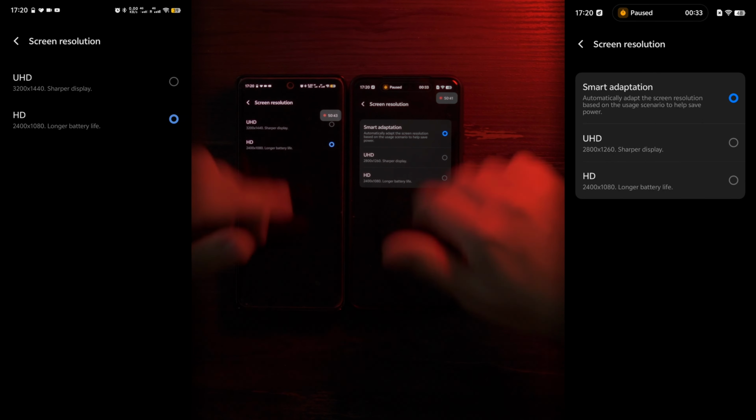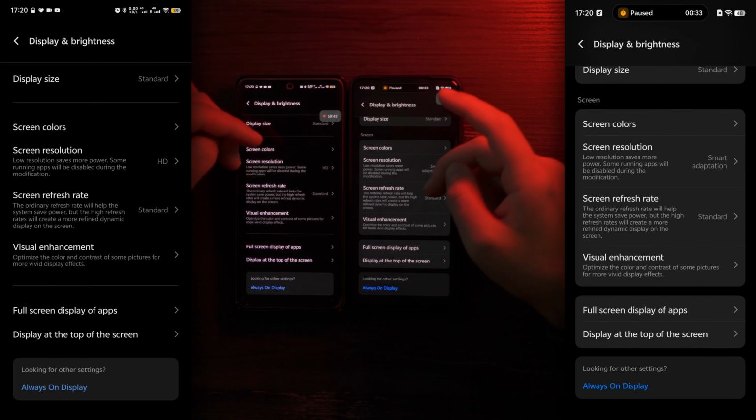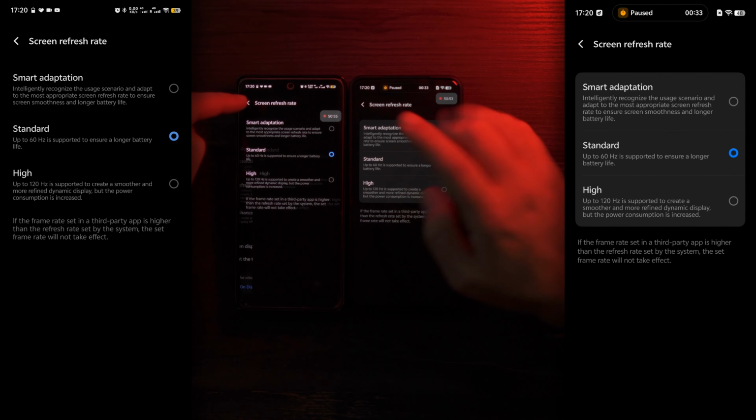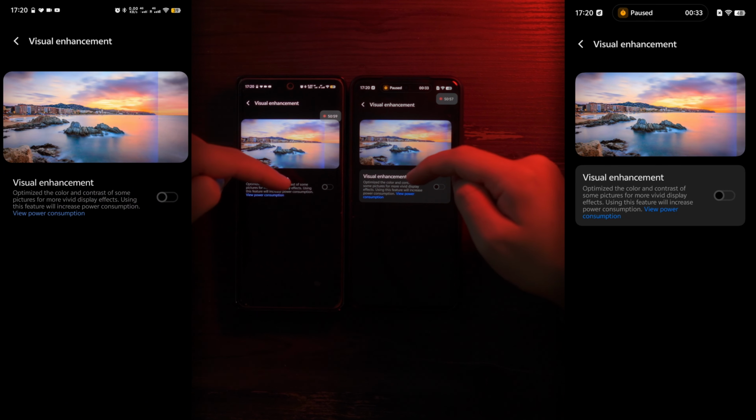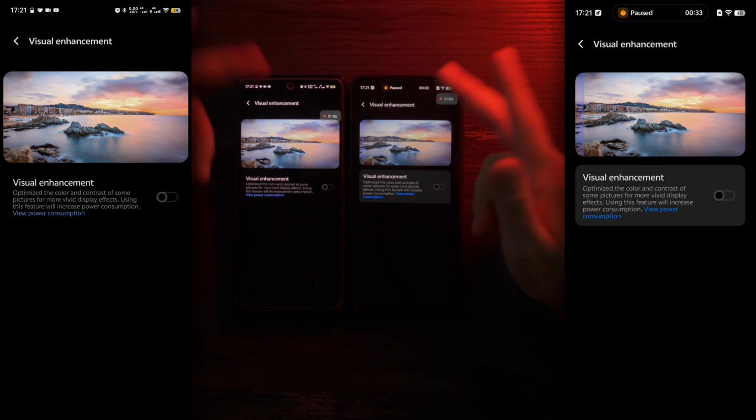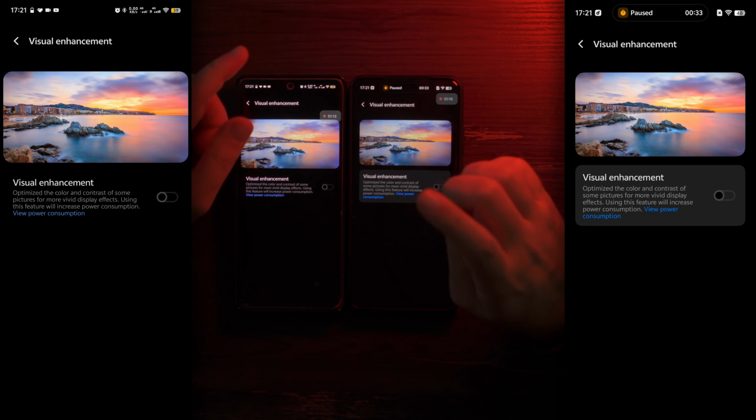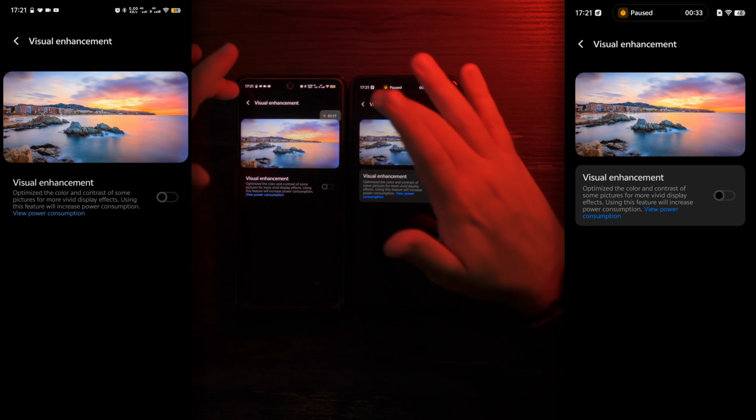Maybe your screenshots will be more crisp. Up to 120 Hz adaptive refresh rate, visual enhancements. You can definitely use this feature. It optimizes the color and contrast of some pictures for more vivid display effects. Using this feature will increase power consumption.